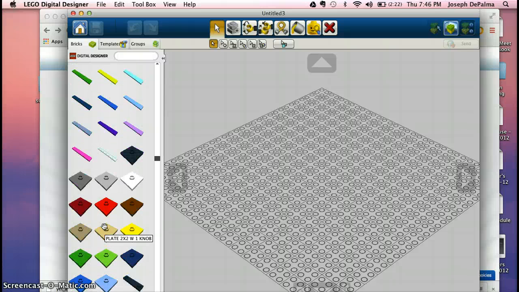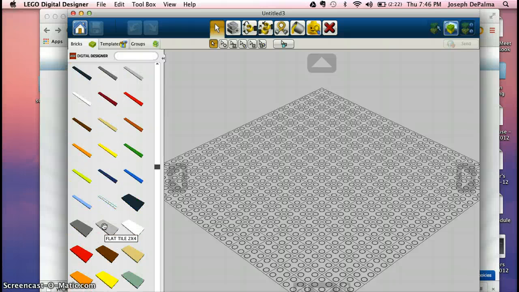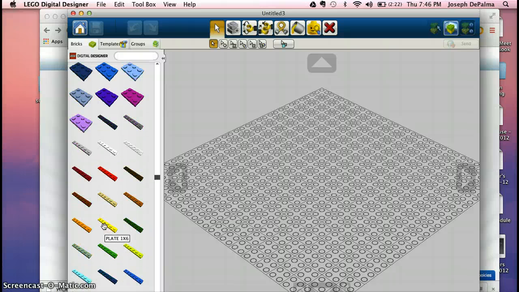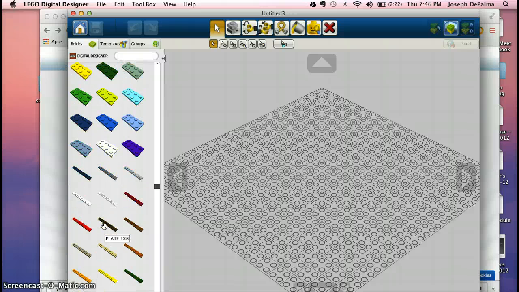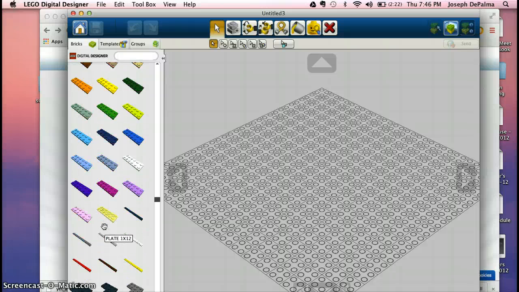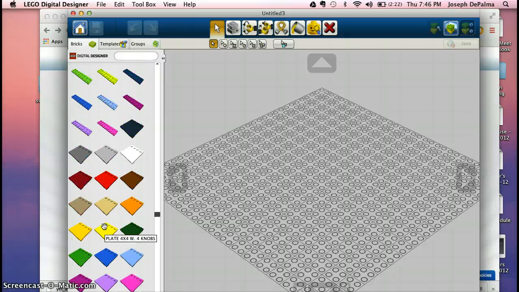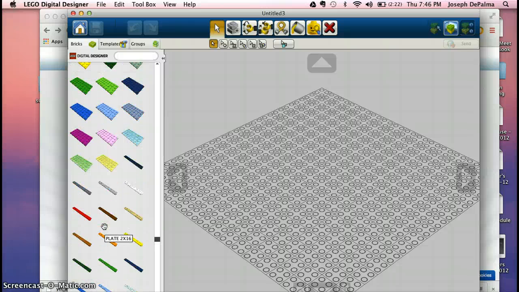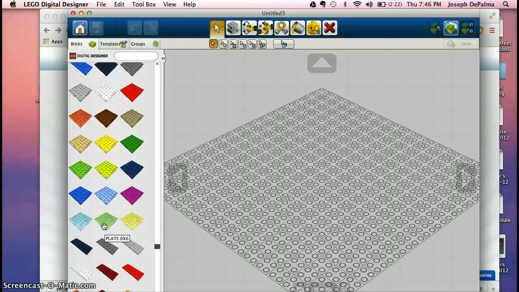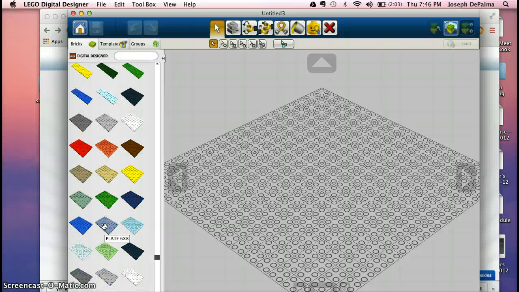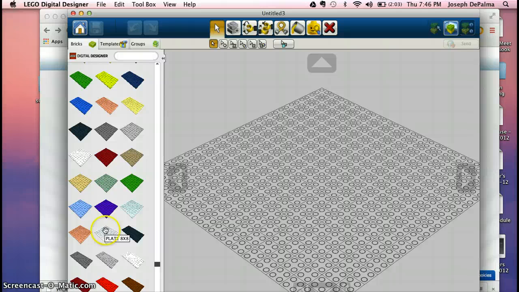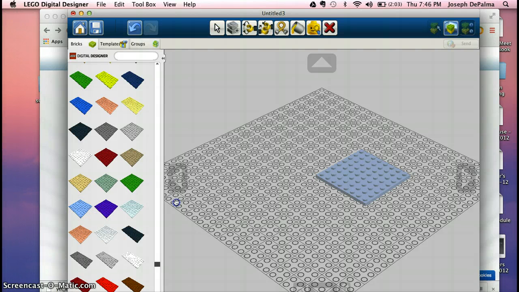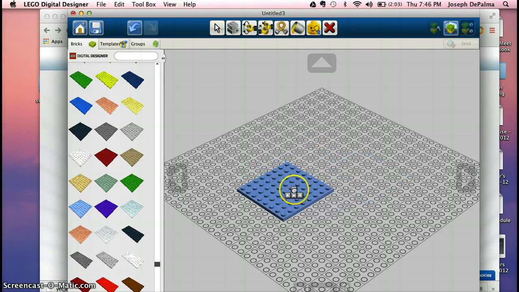I'm going to try and find a plate that is large that will act as the foundation for my structure. So let's see. I believe that we have some larger plates as we scroll down. We have 6x6, 4x10. I'm gonna pick an 8x8 base plate. And then there's all these different colors to choose from. How about we go with baby blue? Can't go wrong with baby blue, right? So I'll pick that.